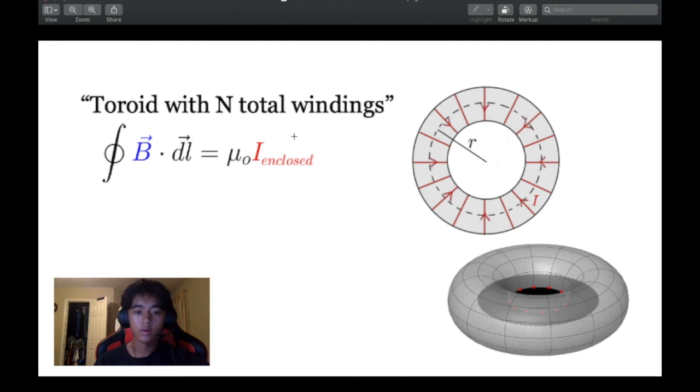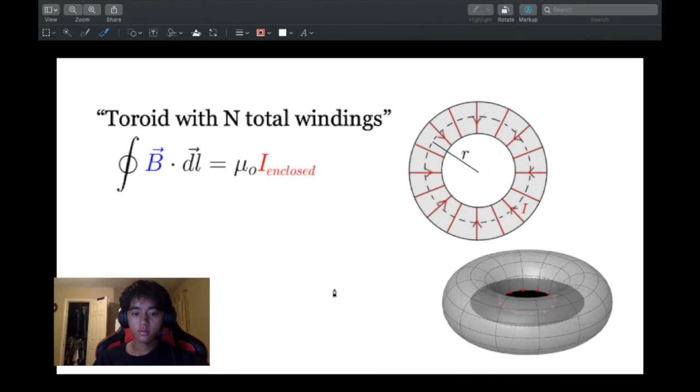And finally, to end it off, we'll do a quick example of a toroid with N total windings. So a toroid is a shape which is basically just a donut, and inside we have wire that is wrapped around. So if we were to imagine this real quick, we'd have a circle inside like this, as you can see here, and then we have wire that is wrapped around inside.